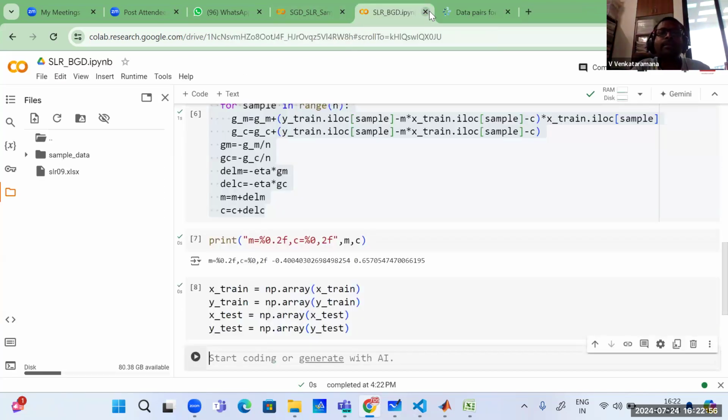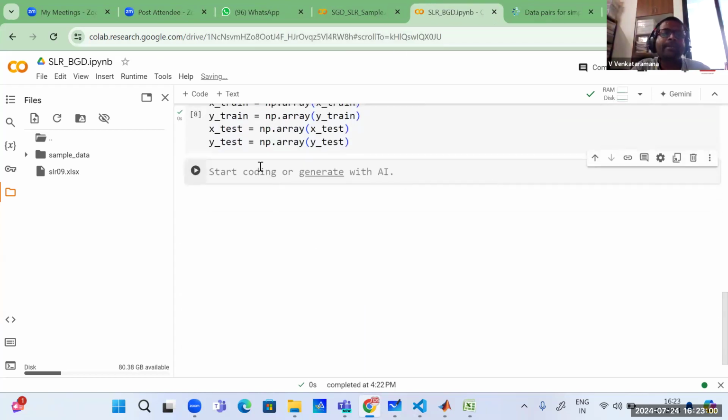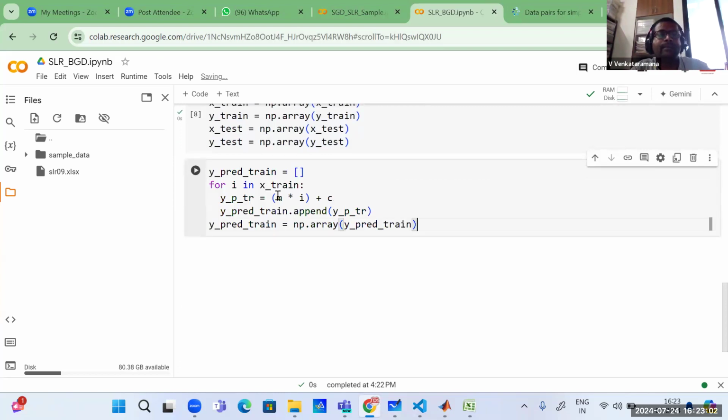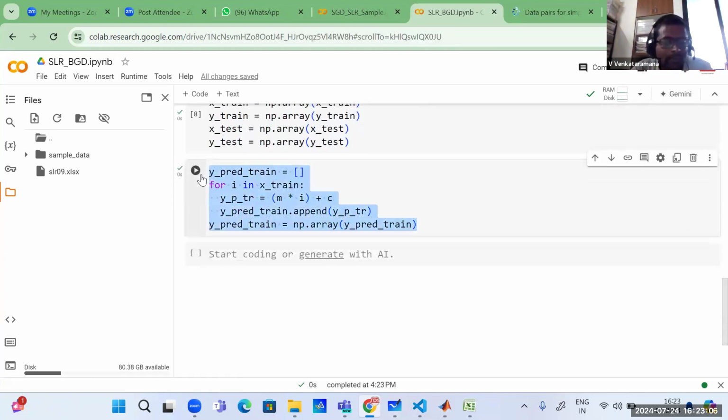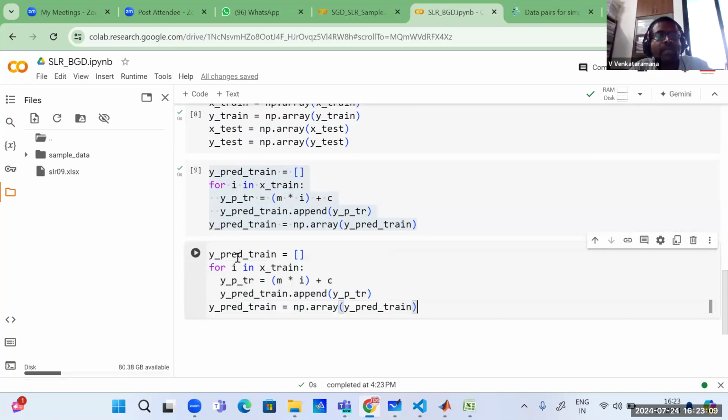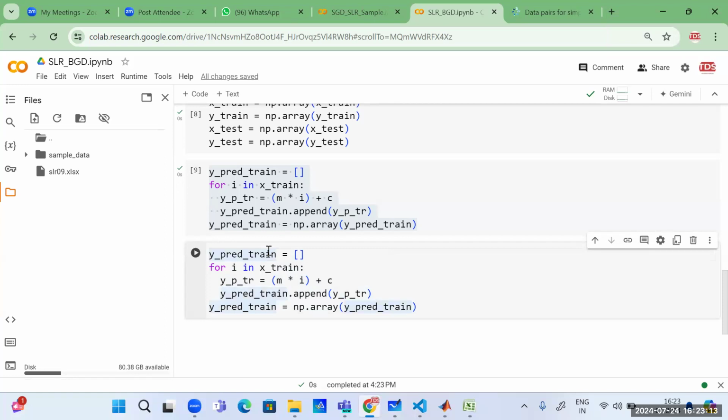Predicted output on the training data. Okay. And similarly, calculate the predicted output on the testing data. So testing data. What about the normalization?